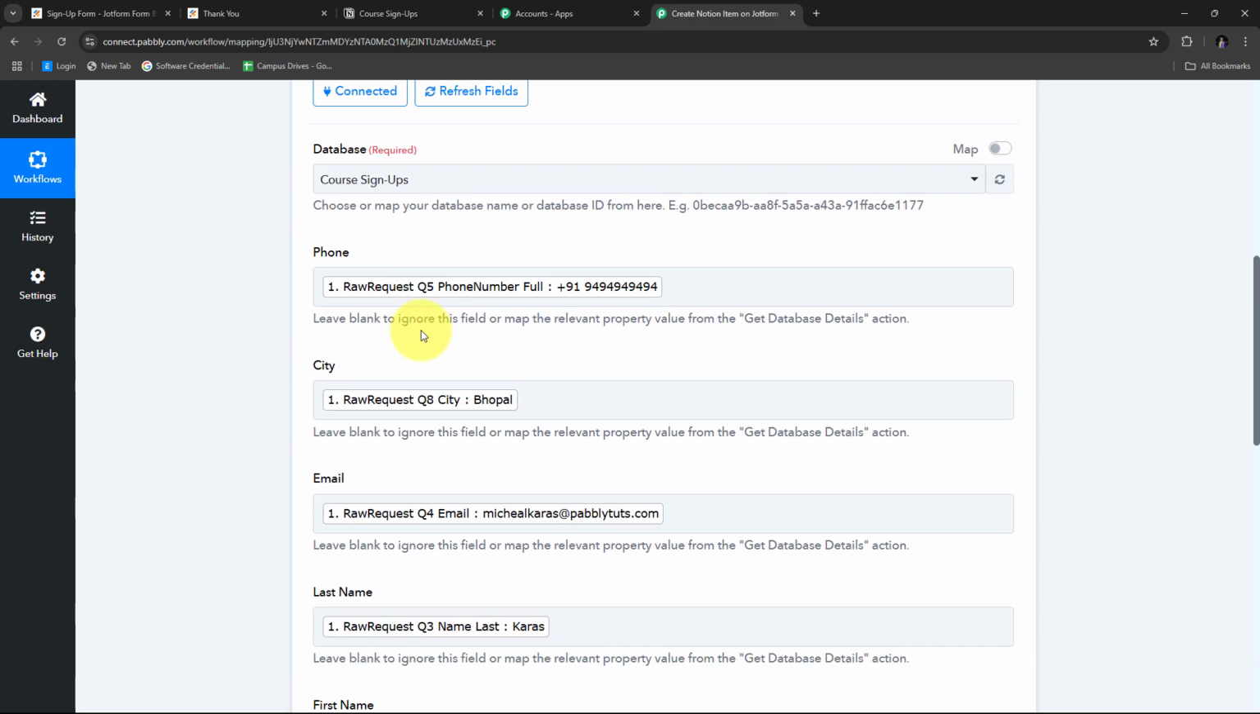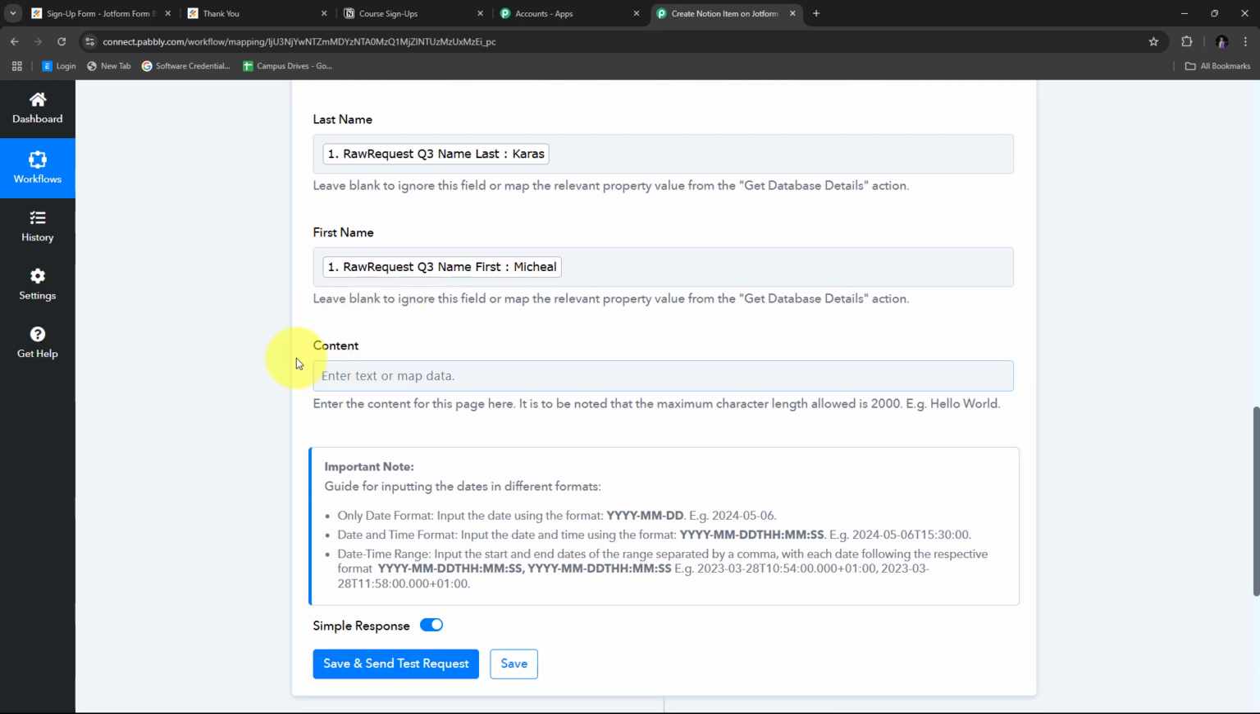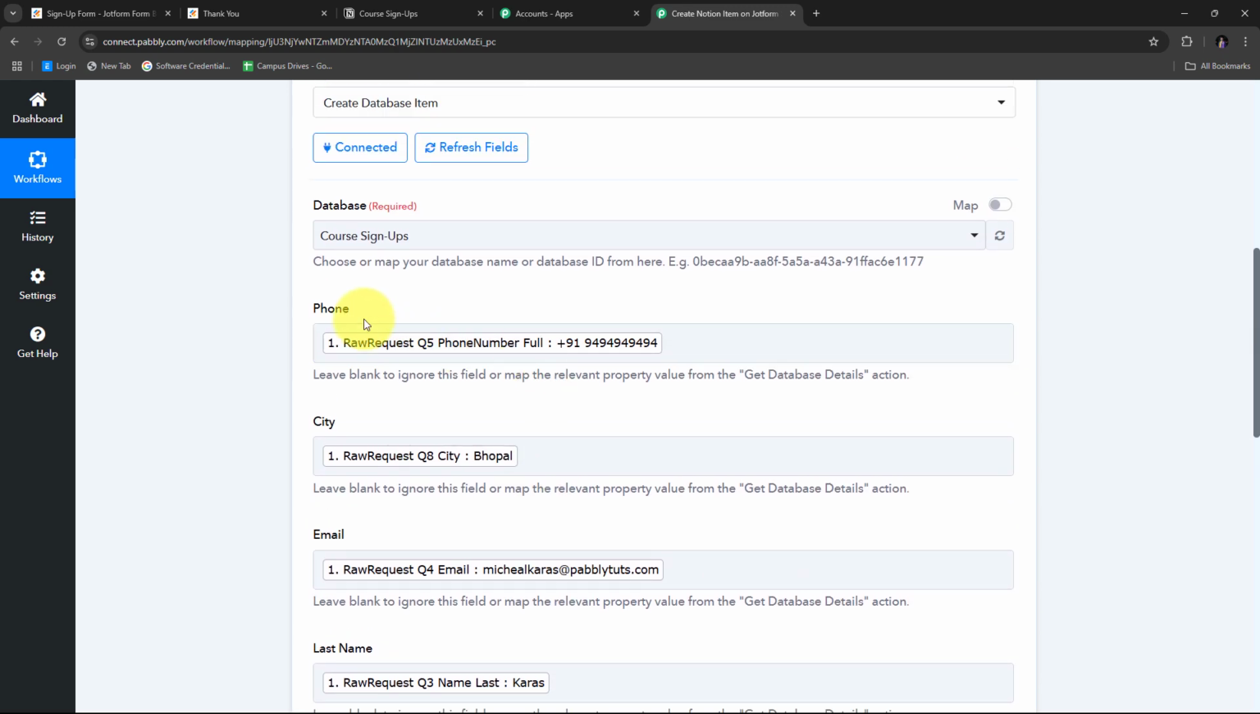Now I have mapped all the required details, and I have this particular tab of content. So this is a hidden tab that I have in my Notion database, but I don't want to fill this detail. But if you want to give any particular description, or if you want to add any other detail, you can fill that tab too. I'm just going to leave this tab blank, and I have filled all the required details, and I have mapped these details here.